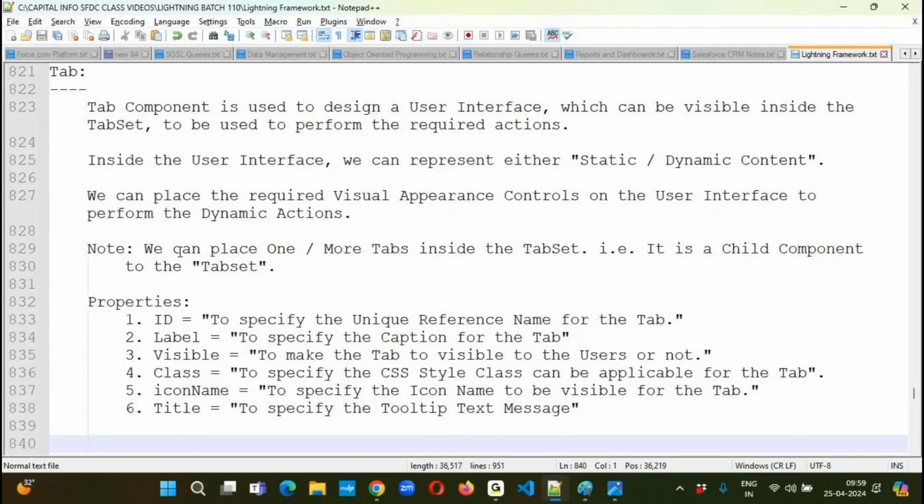Now, because upon click on the tab, it will show the screen, right? On that screen, what content you want to represent, it's your choice. Static content means what? Like some description we can specify, some paragraph information we can show. Dynamic means what? We can place some text boxes, we can place some visual appearance controls to do some actions dynamically.